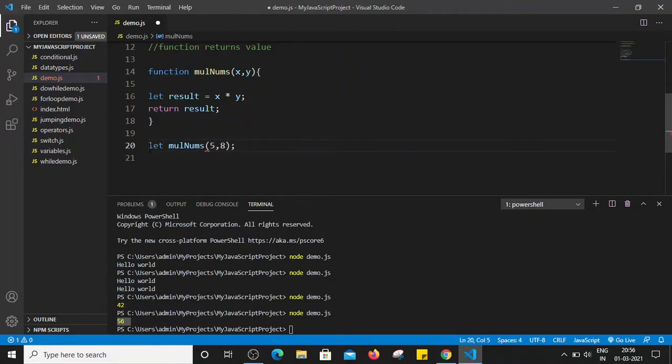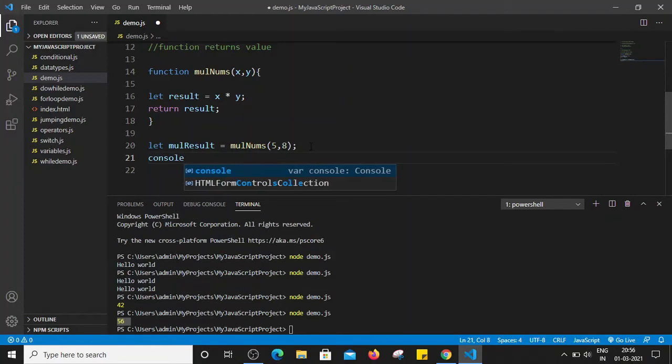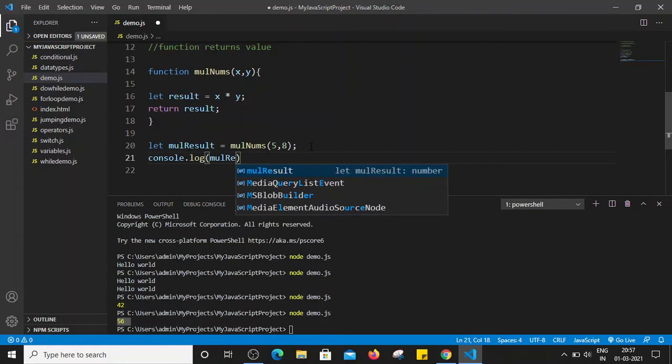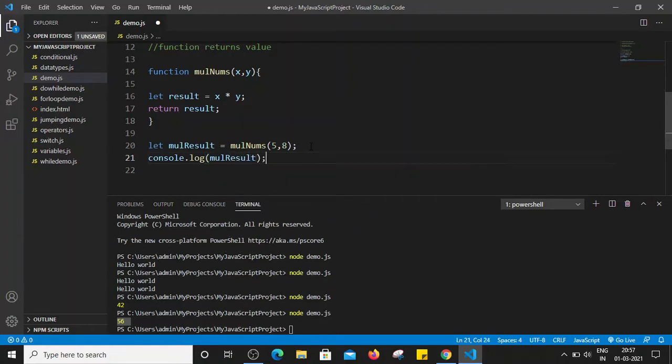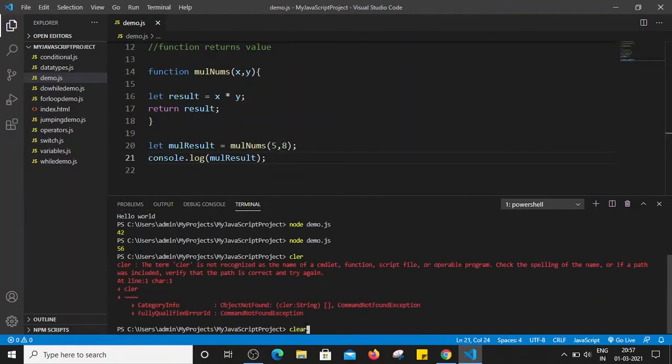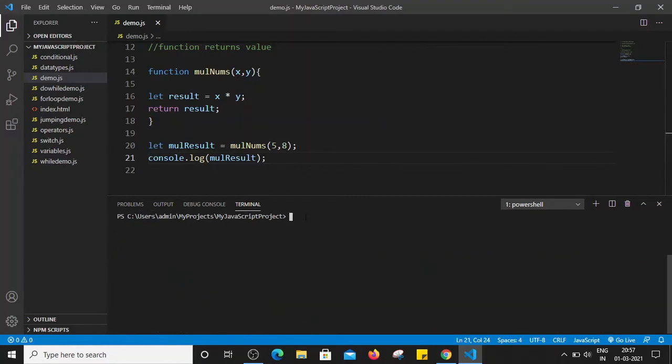Let's give it some other name. Let mulResult is equal to mulNums, and we are passing two parameters, and let's print that value as well. Console.log. Let's save this file and again run this file. Before that I am just clearing the console. Right, so I'm just going to run this file, node demo.js. You can see here, right?